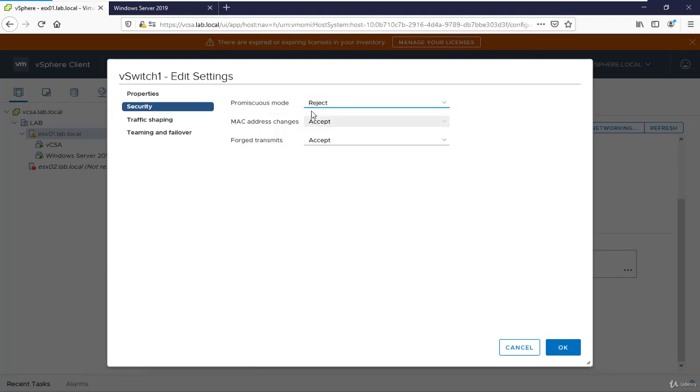In that situation we should change the promiscuous mode to accept. Otherwise, in most cases you will say reject, because as I said it will sniff your layer 2 packet. That means in some cases it would be dangerous for your network unless you have a reason why we should enable this option. And of course you can separate the traffic by VLAN from the entire network.